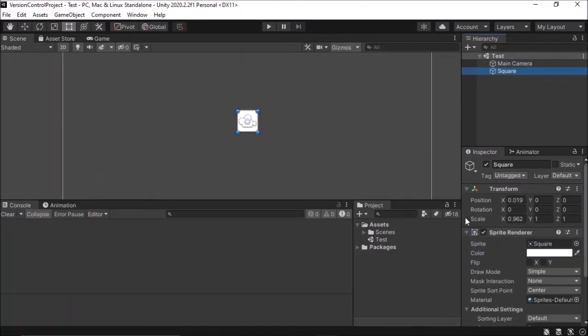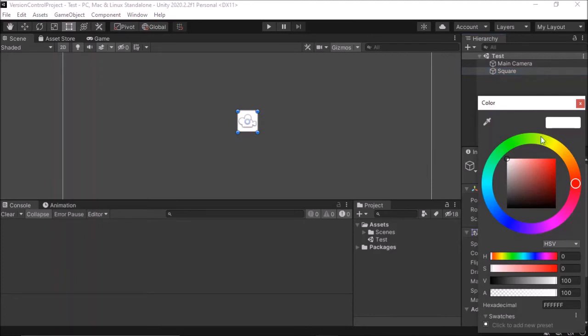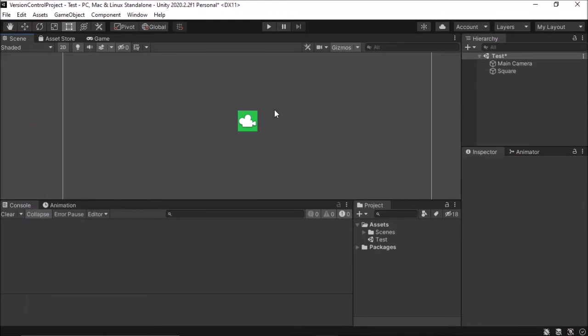Let's say I want to change the color of the square. Go over here, make it like that, no, right there. I'd like to make it a green color. Alright, I feel like that is an improvement to this project overall. I'm going to save it.